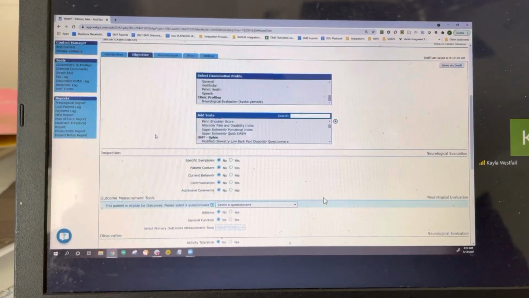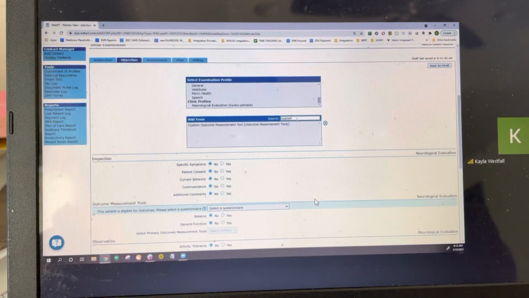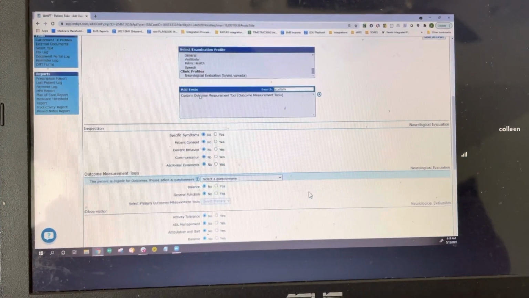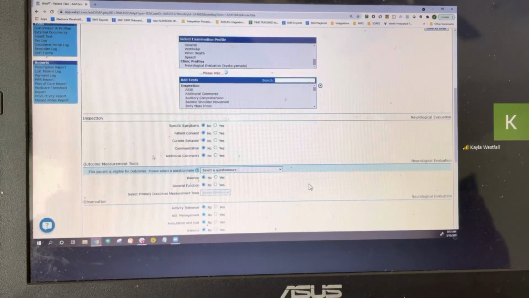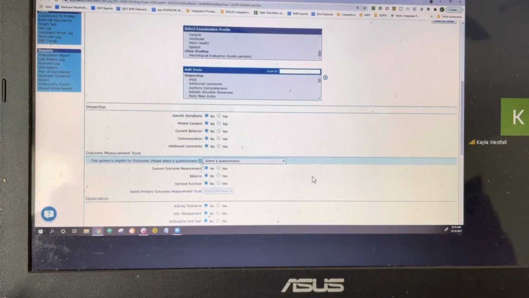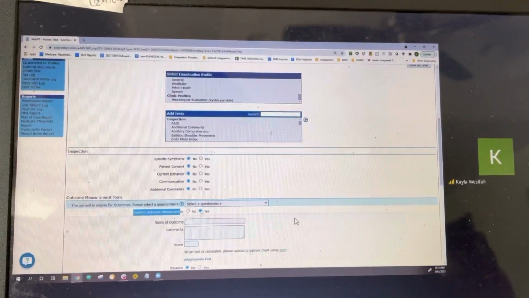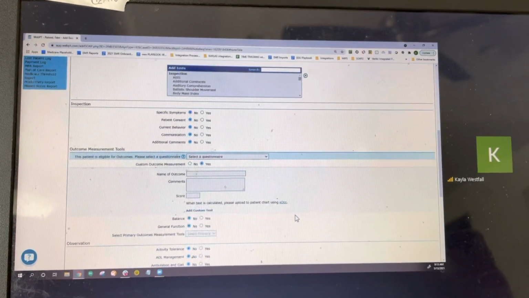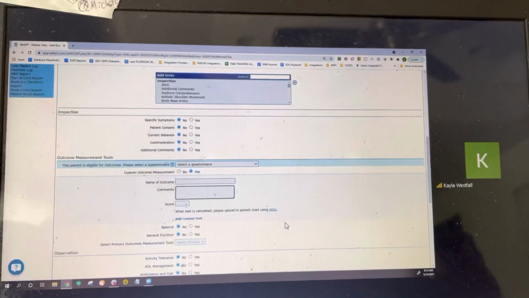So if there's ever a test that you need, but it's not in the profile, you can always search in this box to pull up an additional test to add it. So if I click on this, I'm going to add that. Then it will show up down here. So now you're going to see the custom section. And you would click yes. And then you can put in the name of the test, any comments, the score, and then you would just upload it to the patient's chart.